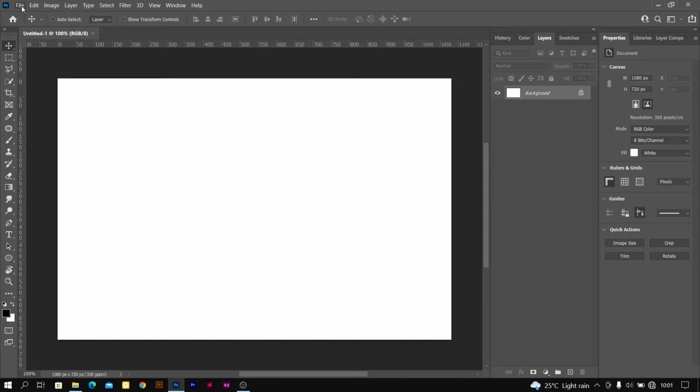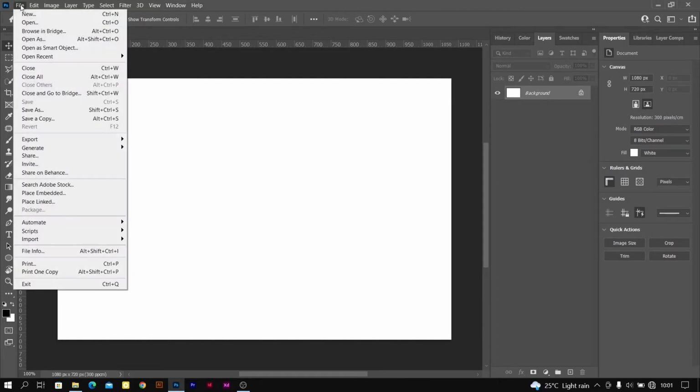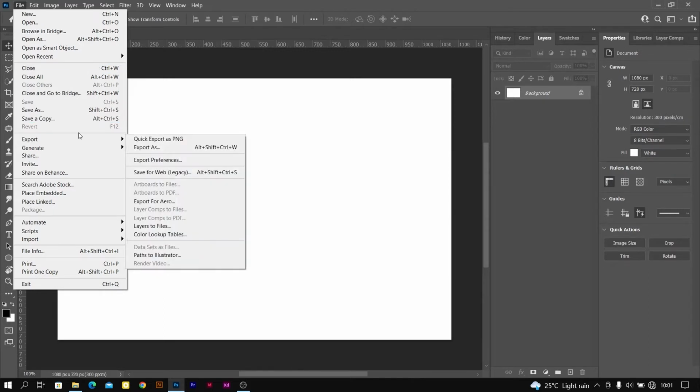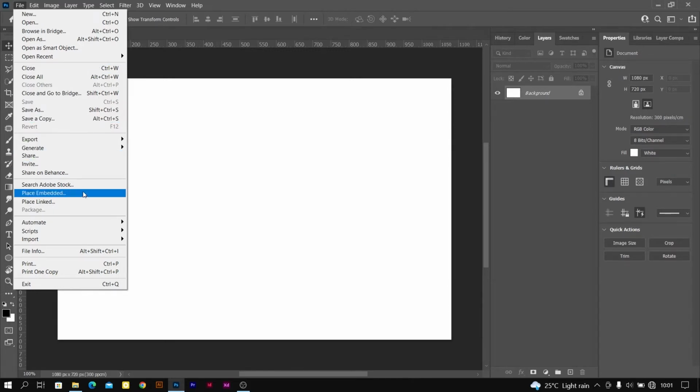So let's start with our file here. We have File, Edit, Image, Layer, Type, Select, Filter, 3D, View, Window and Help. Let's start with File. Under File you have New, Open, Browse in Bridge, Open As. Before we get started, I want to let you know that whichever one I don't touch here or don't speak about, it means we don't really need it for now. So if I'm skipping one or two, that means you don't need it for now.